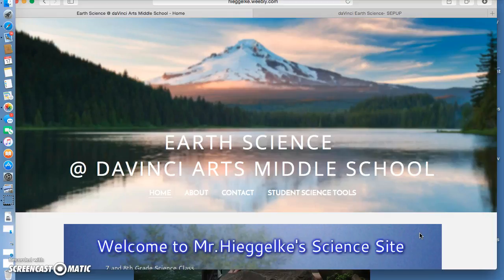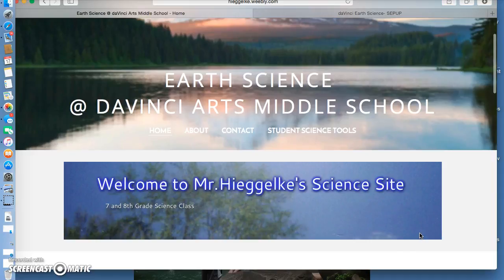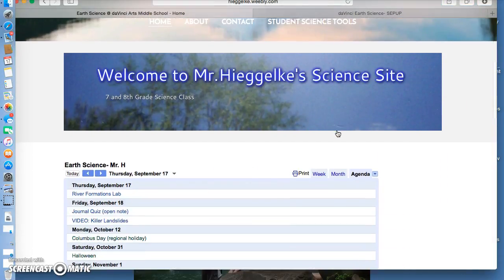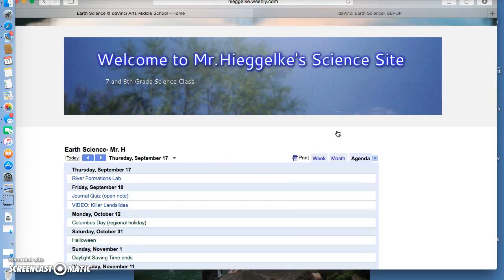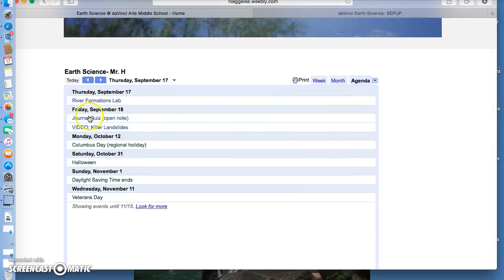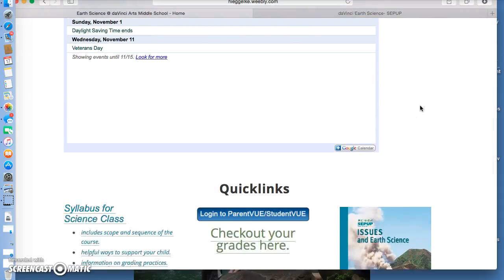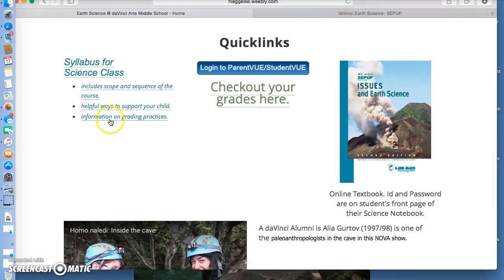So let's get to the website, the simple website here. This will be tools that students will be using, like Google Earth and that kind of stuff, later on in the year. So there's our calendar, and the calendar sometimes will have links to worksheets that we're doing. We're actually not doing this tomorrow. We changed course because of a cool thing that just happened to us here at daVinci.